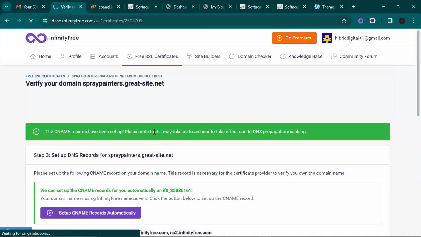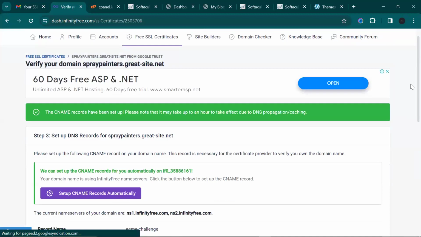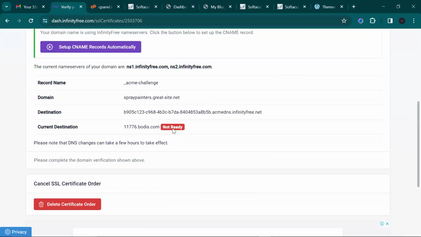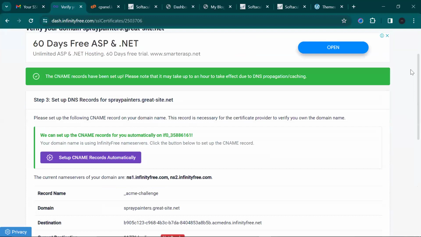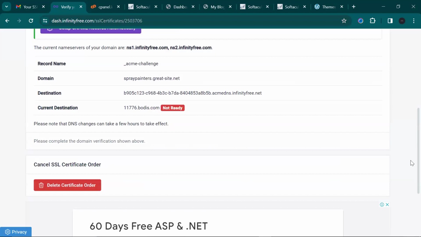You can see that it's saying that the CNAME record has been set up, that it may take an hour to take effect, due to propagation. Yeah, usually there's always propagation that goes on in a website, right? And after the propagation, this is going to change to green. This not ready will be converted to green, right? It says it may take up to an hour, but I think sometimes it takes more, sometimes it also takes less, sometimes as low as 15 minutes, right? So maybe we'll just wait to see if it is going to load up, right?